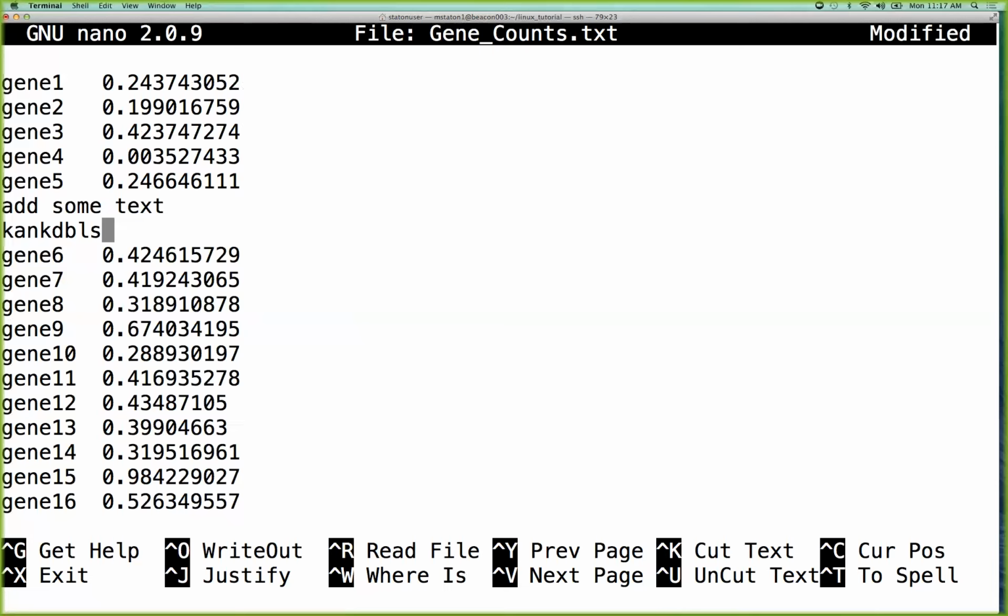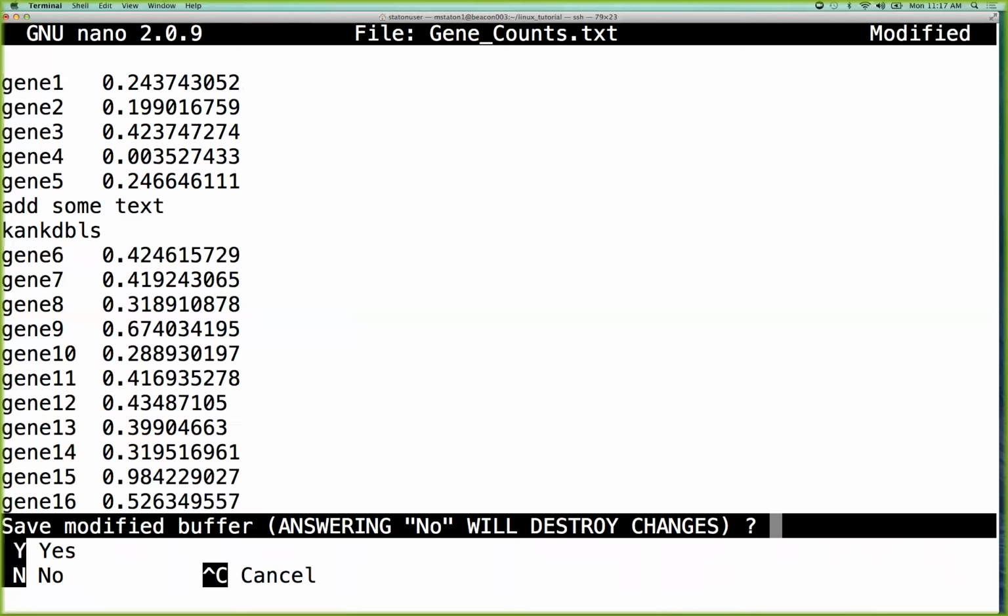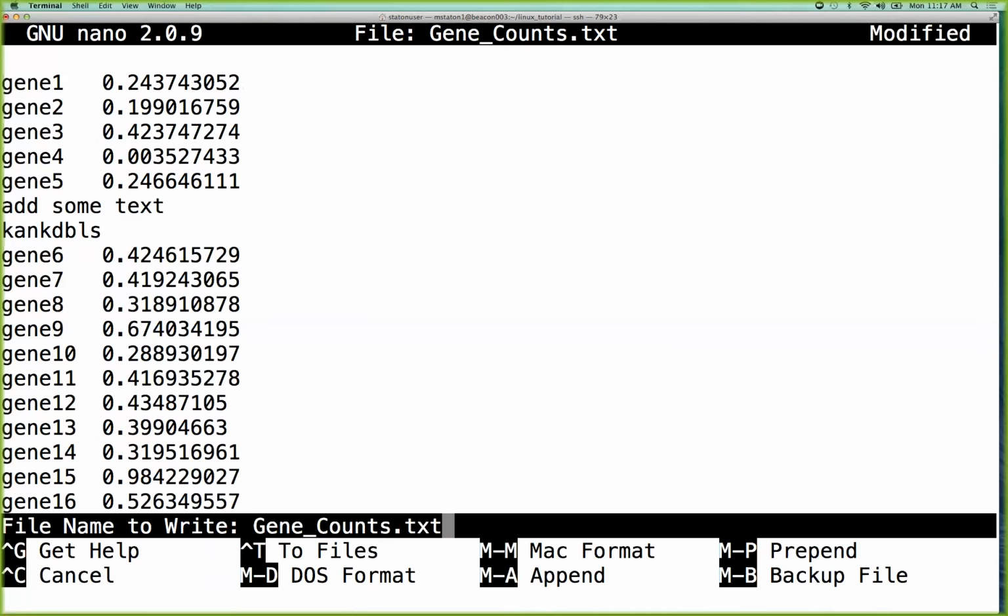But okay, if I do Control-X, I haven't saved anything, but I've modified the file. So it says, do you want to save modified buffer? And basically, this is just saying, do you want to save your changes? Don't worry about the modified buffer part. Just, do you want to save your changes? Y for yes, N for no, Control-C for cancel, which will take you back into Nano. So I'm going to say, yes, I do want to save my changes.